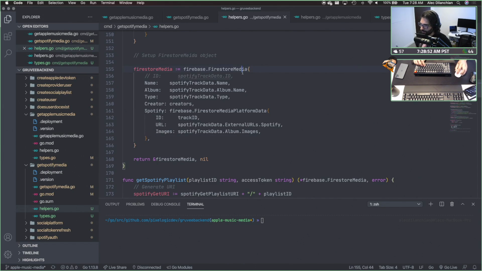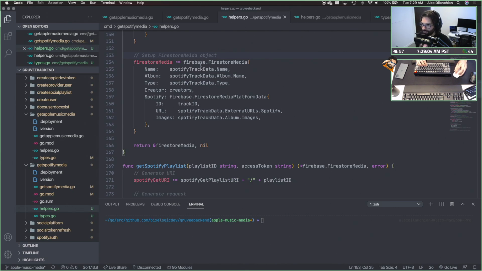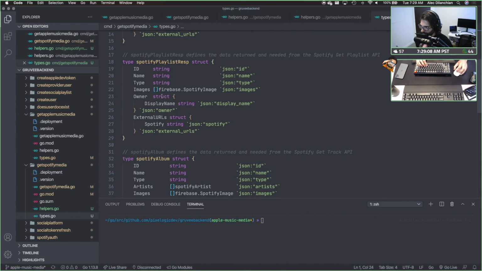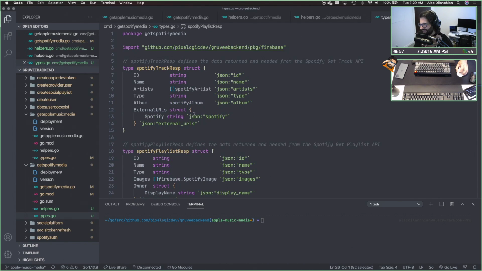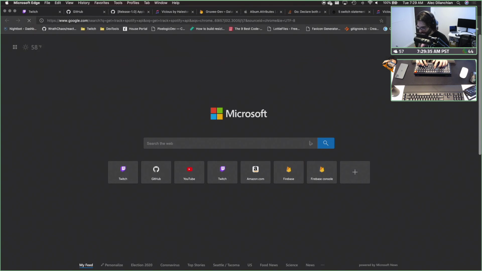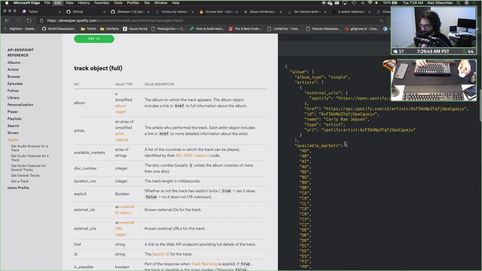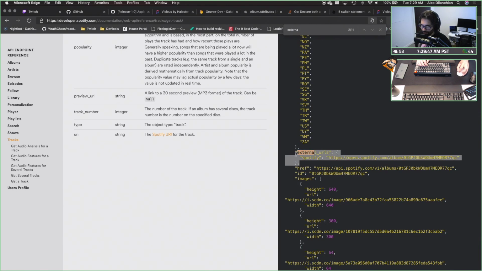And then do we have ID? No, we don't. We generate it on the client side. Yeah. Okay. Let me take a look at this external URLs thing. I don't remember this. External URLs has a Spotify struct like that? I feel like that's weird. Get track Spotify API. Let me just double check this real quick. The response, yeah. Why do they do that?